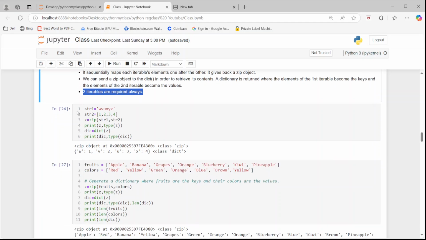So let us see. Here you have the first iterable, a string: str1 is equal to these string characters, as you can see. So this is a string data type iterable. The next is str2. Inside this, I pass the list 1, 2, 3, 4. Now z is equal to zip. So this is the zip method. As I told you, whenever you are creating a dictionary out of a zip object, you have to pass two iterables inside the zip method, nothing less, nothing more. This is the first iterable str1, and this is the second iterable str2.